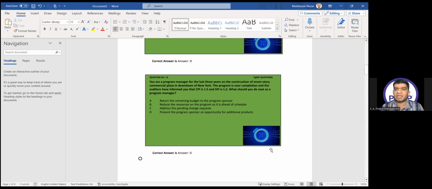If it was gold plating, it would say add more products to your delivery. This is gold plating. So here also gold plating and scope creep is not allowed, but we have to present them the opportunity to select if they want something more. Okay, understood.